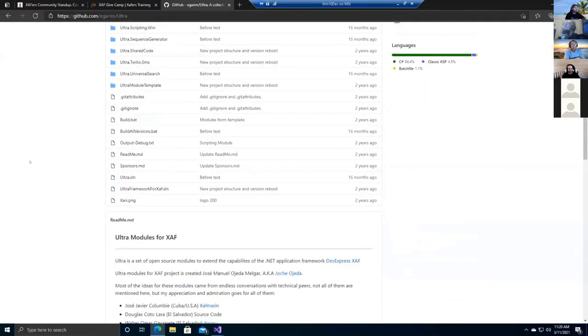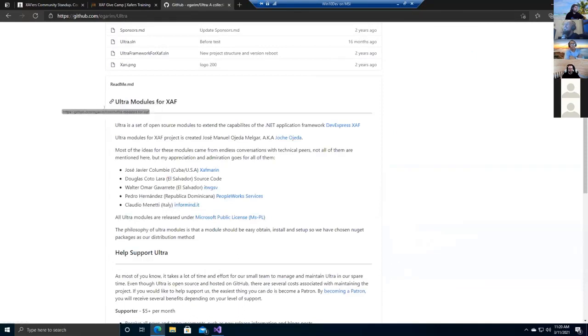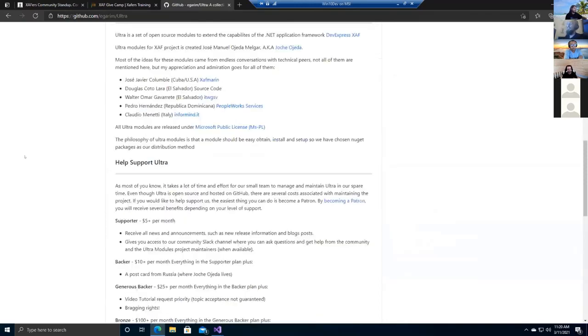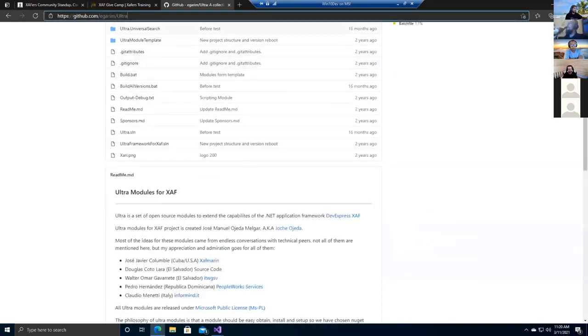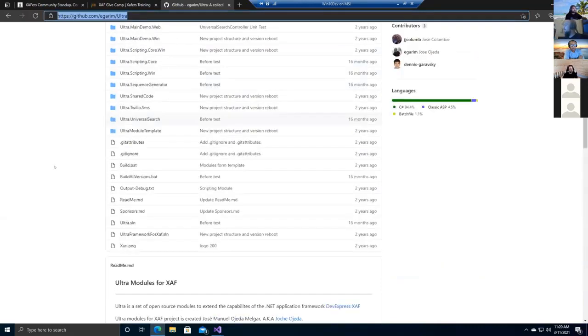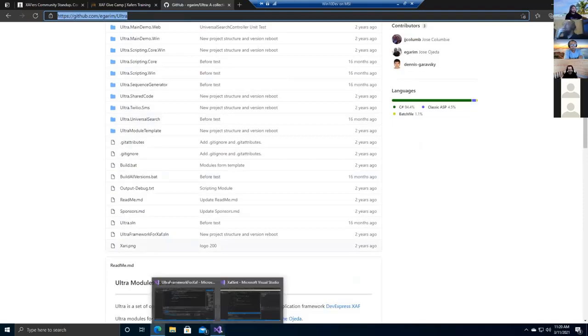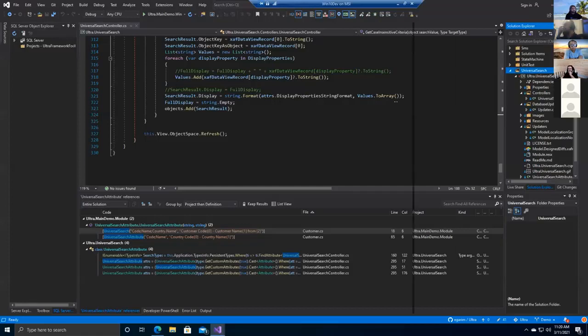So what I have here is a combination of modules that I have done for some of the customers. The ideas came from several customers that we have, and I decided, okay, this is common between all of them. Let's make it public, and they agreed with it. So here we have the main page for the Ultra modules. There are only 3 modules actually, but the one that I want to show you is the one that we get most requested for, the universal search.